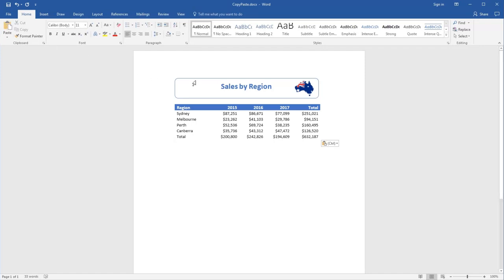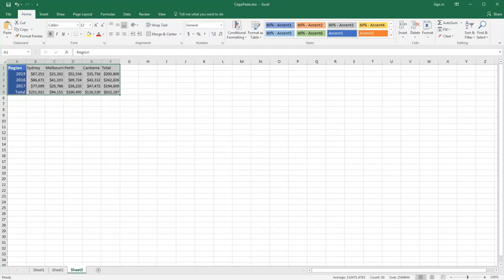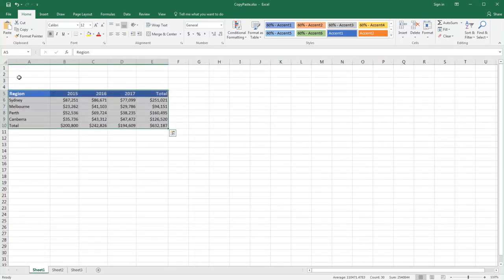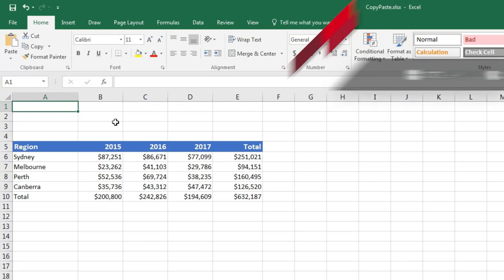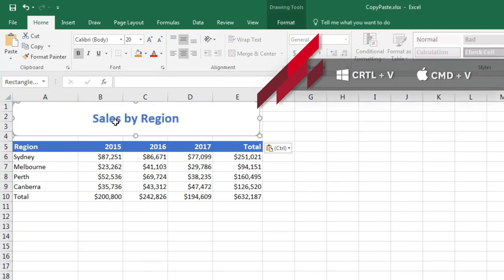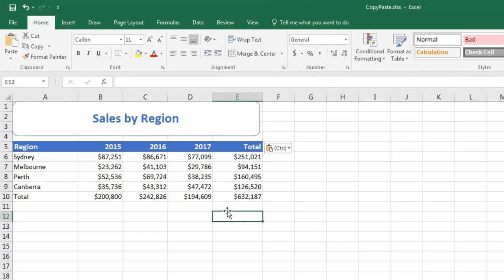So if we select our heading, let's try our shortcut key this time. Control-C or Command-C on a Mac to copy. Back into Excel and onto Sheet 1. I'm going to click right in my top cell and then Control-V or Command-V on a Mac to paste. And that is how we can easily share, duplicate, or even move data using the cut, copy, and paste options in Excel.